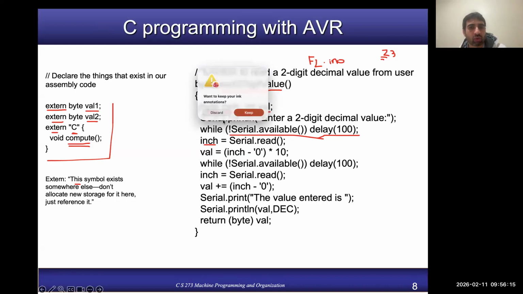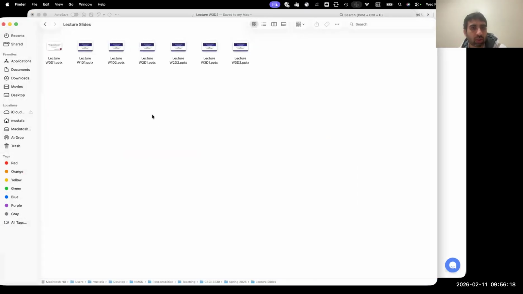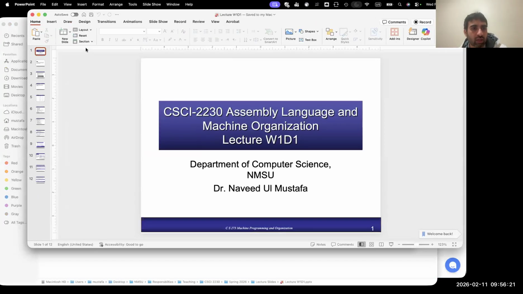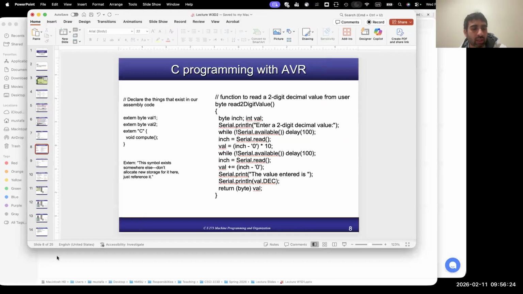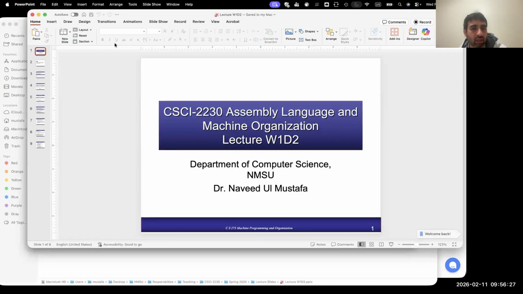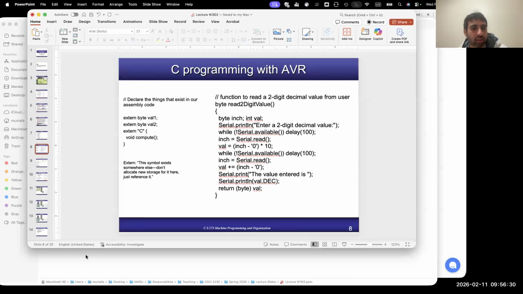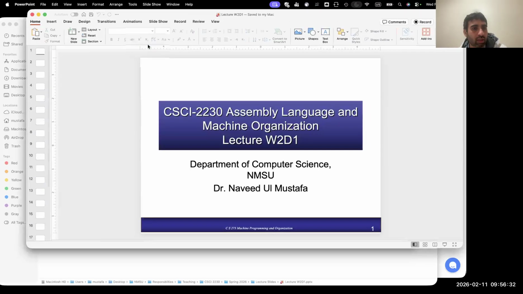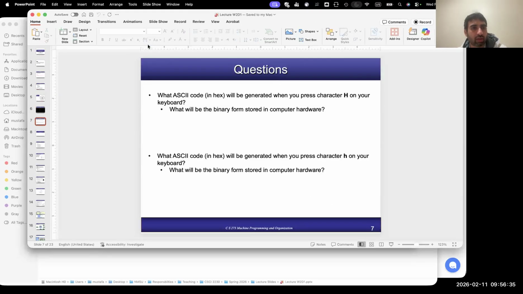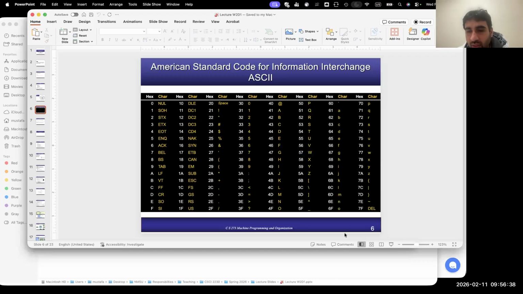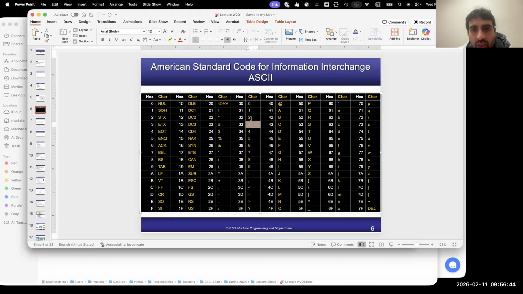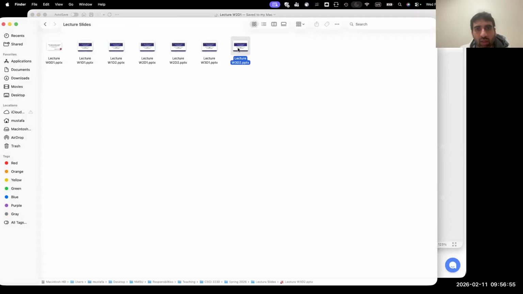Now, what is the ASCII code of 2? Let me show you. I think we had it in the first slide. No. In the second slide, still not. In the third, I guess. Yeah, here. So what is the code for character 2? It is 32, right? The hex code is 32 here. When I press 2, the hex code 32 will be read, right? So now let's go back to our example.